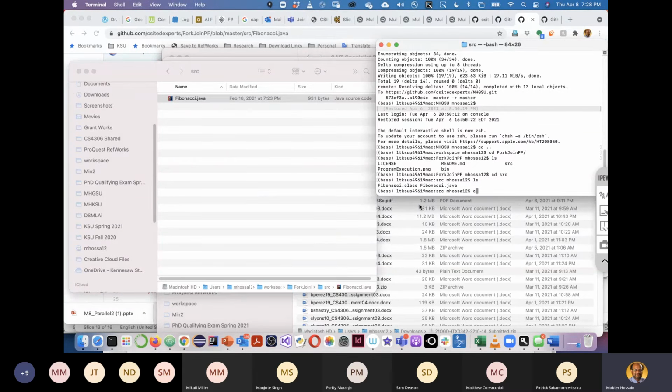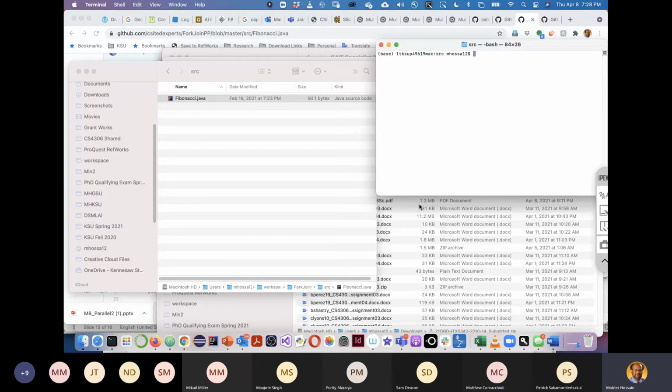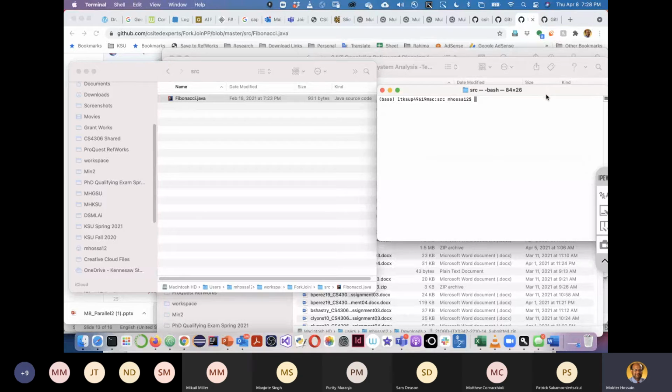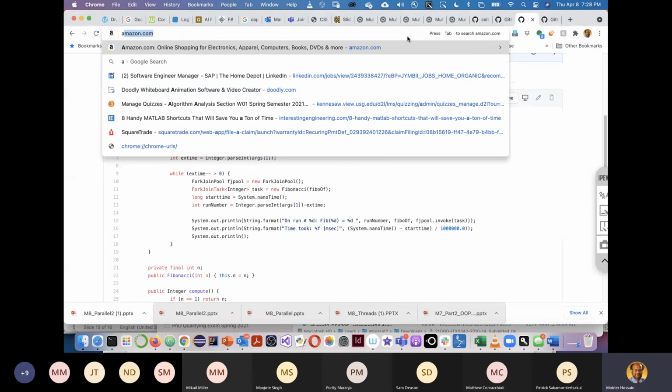So give attention to here. I'm doing this in parallel, showing it myself. Here you see that I am in this folder, and I have only the Fibonacci.java class. Then how do I compile this Java class? I said Java. Oh, I'm sorry.